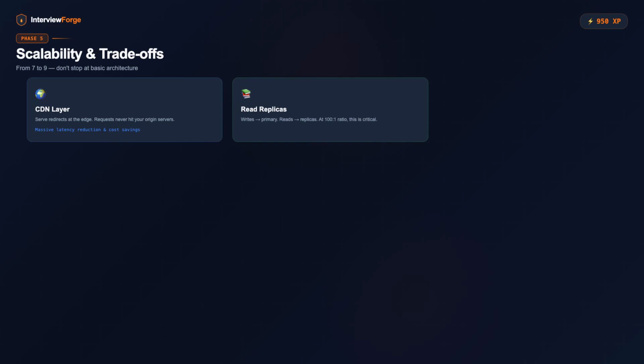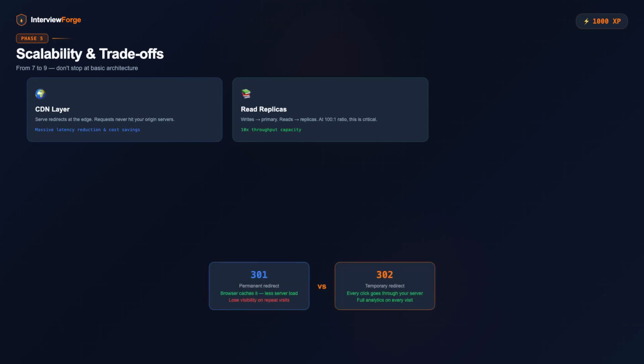Second, read replicas. Writes go to the primary database. Reads spread across multiple replicas. At our 100-to-1 read-write ratio, this is critical. Third, 301 versus 302 redirects. This is a trade-off question interviewers love.